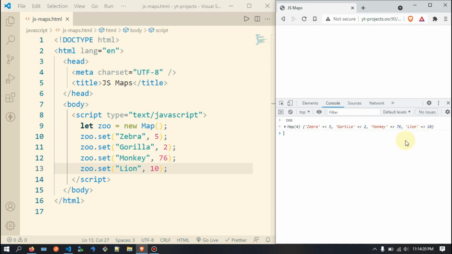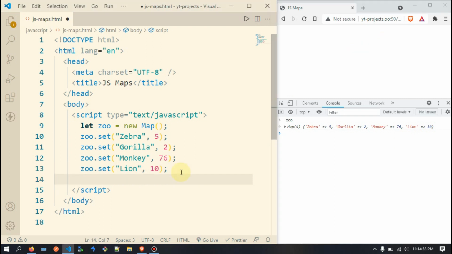Perfect. So now what if you want to find out how many zebras are inside this zoo? Well, we can use the get method on the map. For example, we can define a new variable: let zebraCount equals zoo.get zebra. So get accepts the key as a parameter and then returns the value. So you should see 5 as the value.